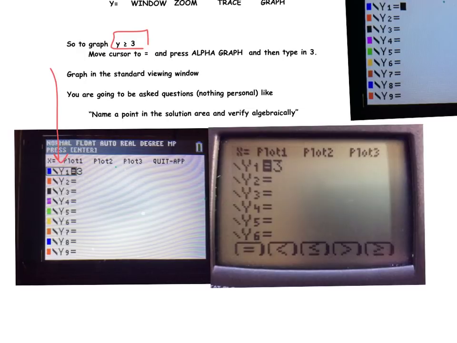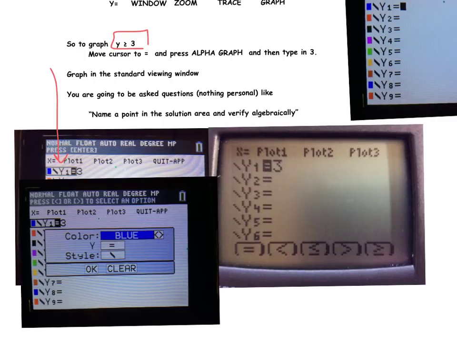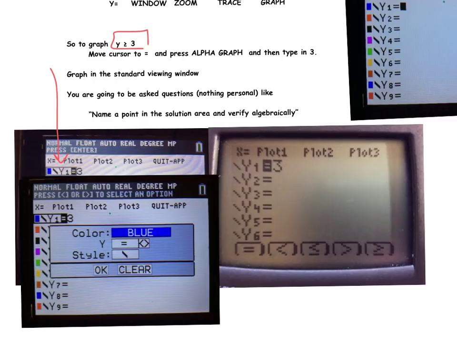Now what you're going to do is you're going to press enter. And when you do that, your calculator gives you the option of choosing the color that you want to use for the inequality. And here, the second line down allows you to access the inequality symbols. Right now, it's on equals. But if you move the cursor to the equals position, you'll see now this option pop up, which will allow you to, pressing to the left or to the right, change your inequality symbols.